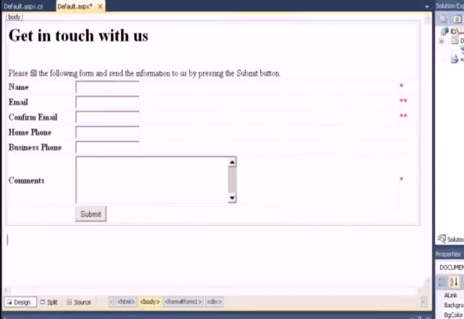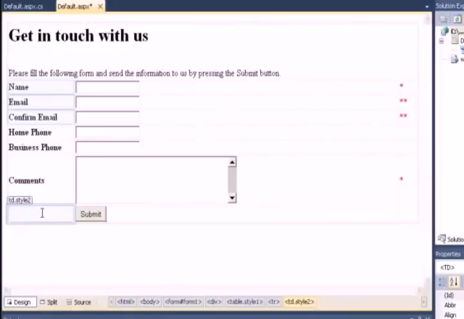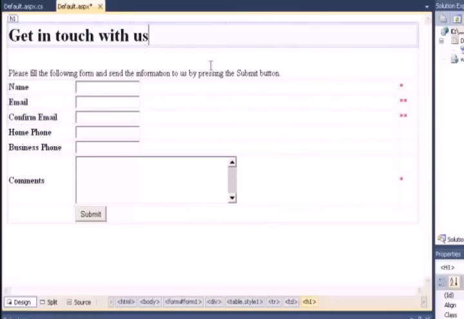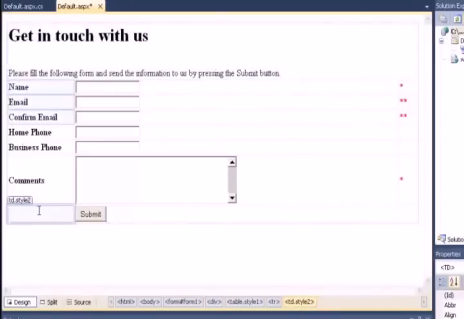So to do that, first of all, I'll show you how to work a little bit with tables in Visual Web Developer. What we need to do is to add another row to this table and merge its three columns, so it would be one column, like the row that we have up here that says get in touch with us, and please fill the following form and stuff like that. And then we'll put a validation summary in it.